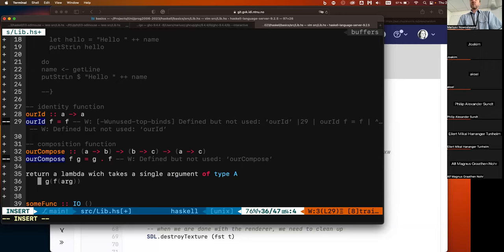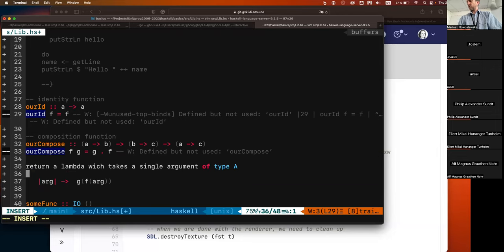In C, we don't have lambdas, so you would have to, yeah, I don't know how you do it in C, but in C++ you could do it. In C++ you would return a lambda which takes A, arg, and then does this, right? And our compose would take two arguments, f and g functions, and do something like this. Like it would return this lambda, right? It's kind of pseudocode. I don't remember exactly the C++ syntax, but it would be kind of like this. But it would be much more complex.